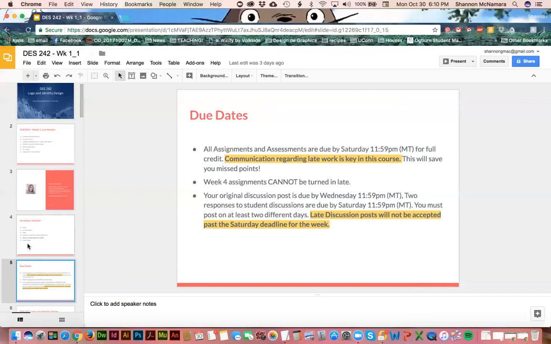This is my policy. Late discussion posts will not be accepted past that Saturday deadline for the week. So make sure that you are taking part in the discussion each week. It's worth 60 points. Even if your original post is late on Wednesday, post on Thursday. You're only going to miss 5 points by doing that, and getting 55 points versus getting a 0 really counts towards your grade in the end.